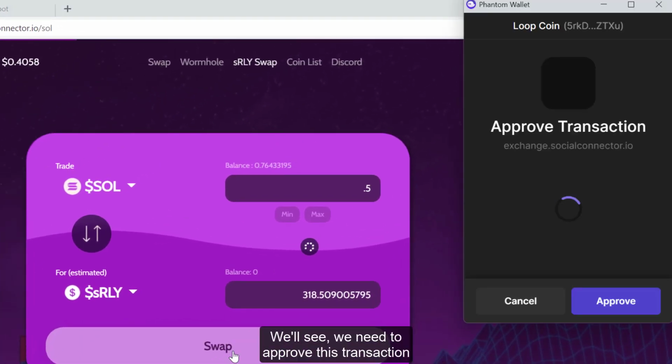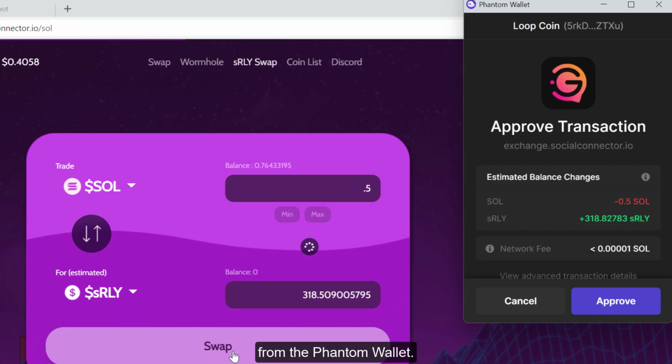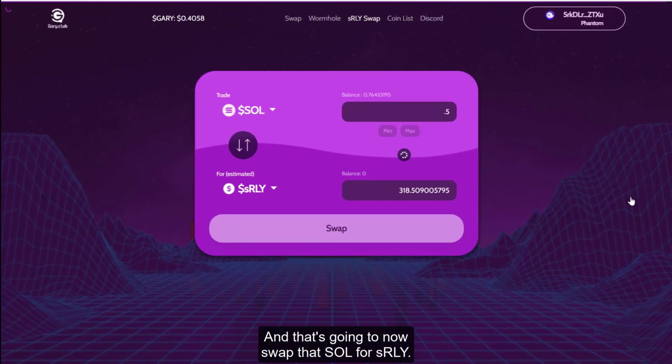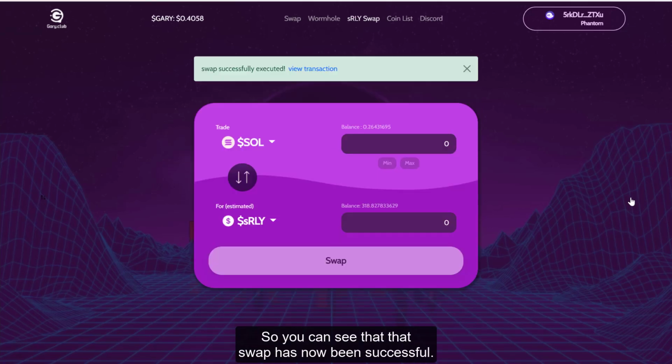So we are going to make that swap. We'll see we need to approve this transaction from the Phantom wallet, and you can see that we've got a few little options here. It tells me I'm swapping 0.5 Sol for this amount of S-Rally, and here's the minimal network fee here. I'm going to approve that, and that's going to now swap that Sol for S-Rally. So you can see that that swap has now been successful.